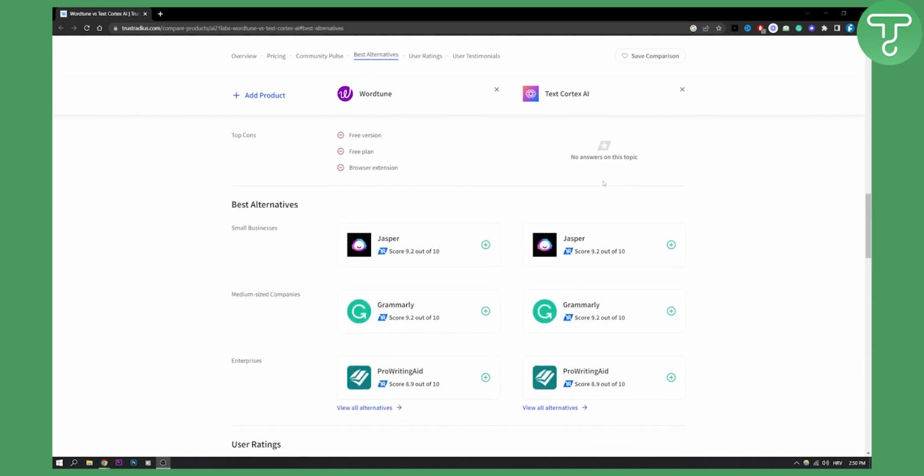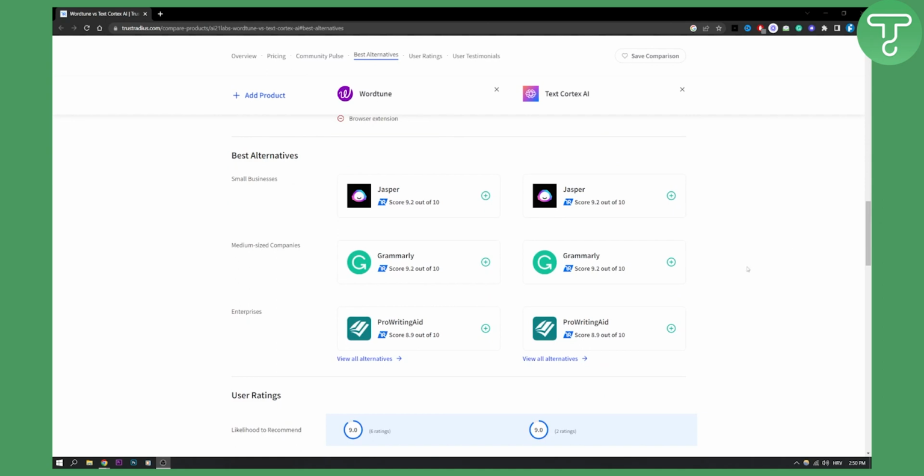Now obviously, as you can see, here are some of the best alternatives for TextCortex and Wordtune. Now we can see that Wordtune has Jasper, Grammarly, or ProWritingAid. I would definitely say that if you want to use some other similar tools, Jasper would be the tool that you can use. Other than that, Grammarly and ProWritingAid, I wouldn't recommend those at all.